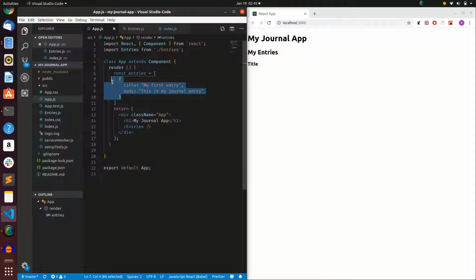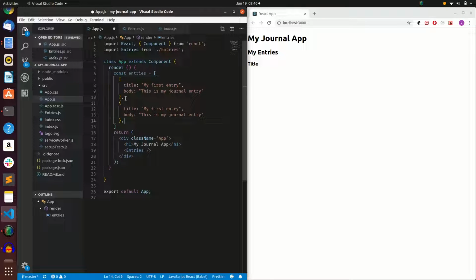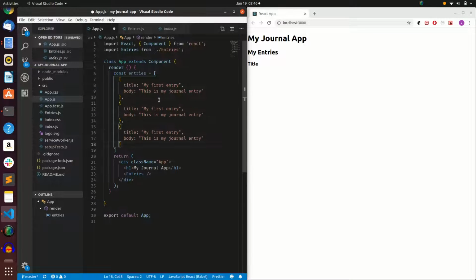Because I don't really like to type repetitively, I'm going to copy and paste. I'm going to change up a couple things here: second entry, third entry, and we'll save that.